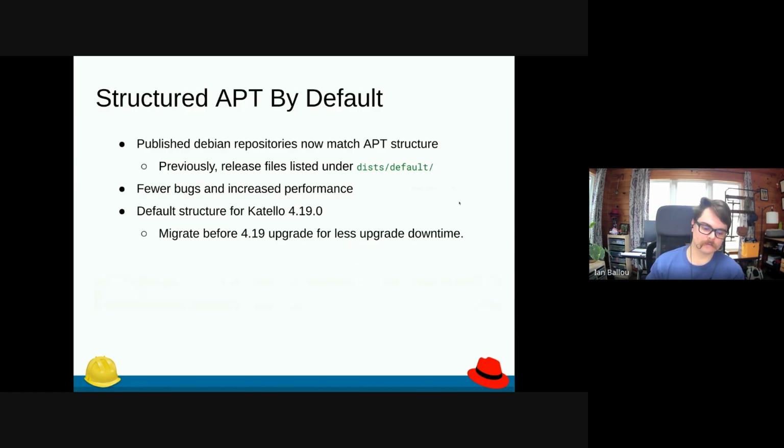Now, I feel like it's been done over a couple of years, maybe a year, the structured APT feature was introduced. So you could test this out for a while. It wasn't by default, but now it's going to be. The big thing to call out here is for Katello 4.19, since it is default, there will be a migration. So it's recommended that you upgrade before you actually do this 4.19. It depends on how sensitive you are to downtime.